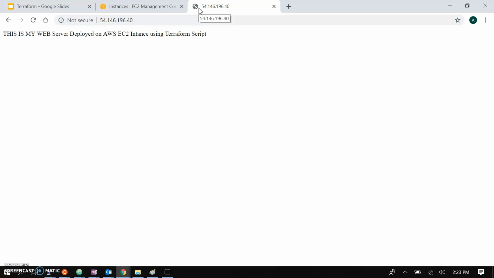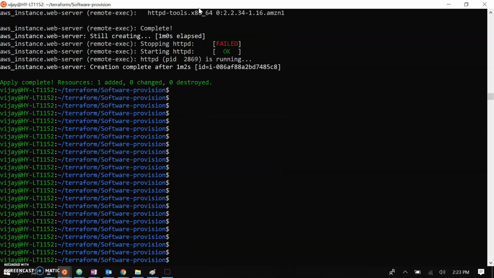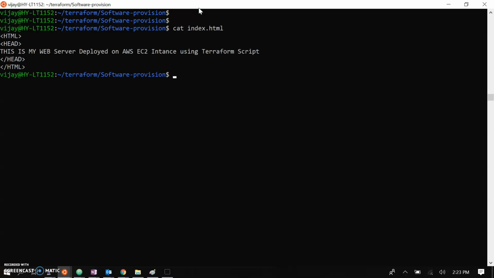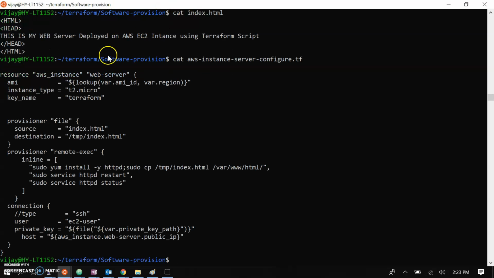Let's see my index.html file from local. So this is my index.html which we have copied. Let's see our script. So we have copied this index.html to my remote server, and we have installed the HTTP server and restarted the service. So this is the way the file gets uploaded and the configuration or execution happens on the remote server using the different commands passed through remote exec.